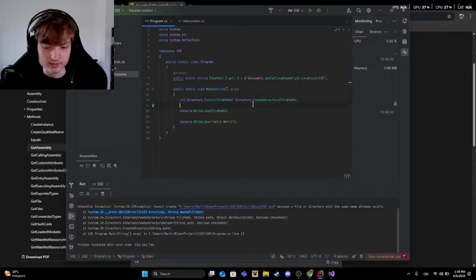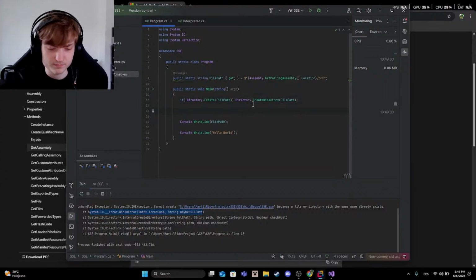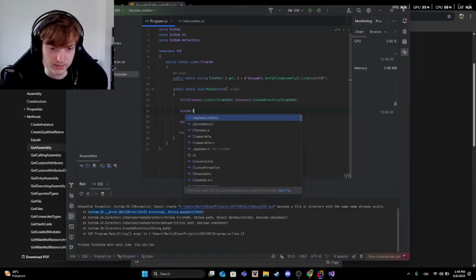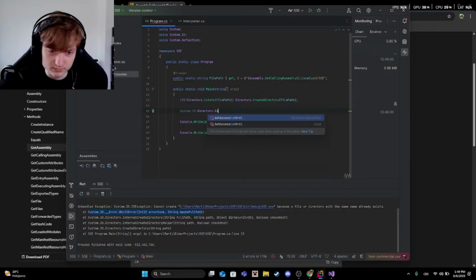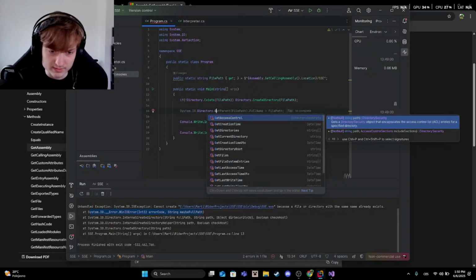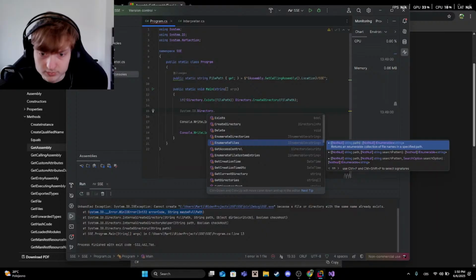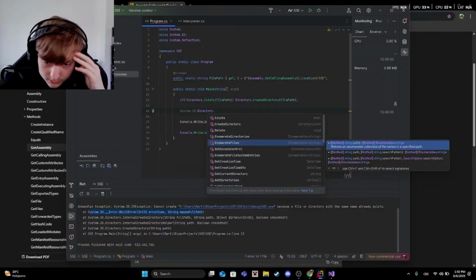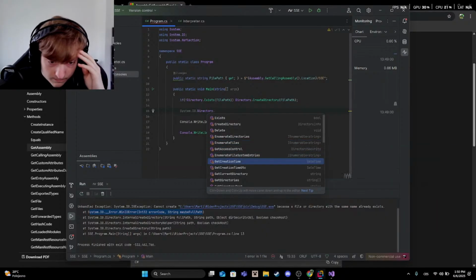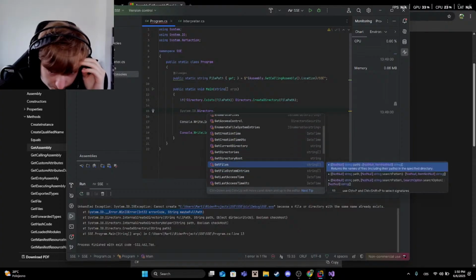Which I guess I can do like system.io.directory. Do they have combine? Get, create directory, delete, enumerate files, which is enumerate collection of the file names in a specific. There's so many things.